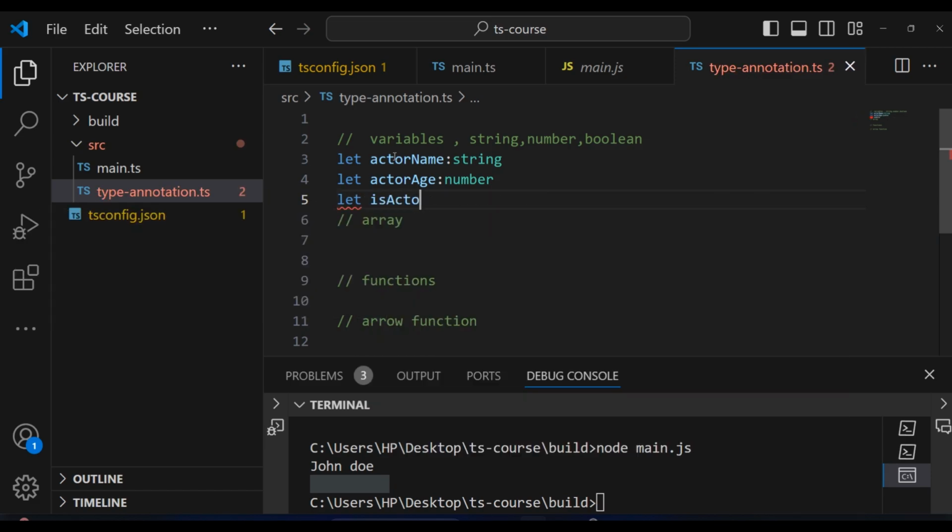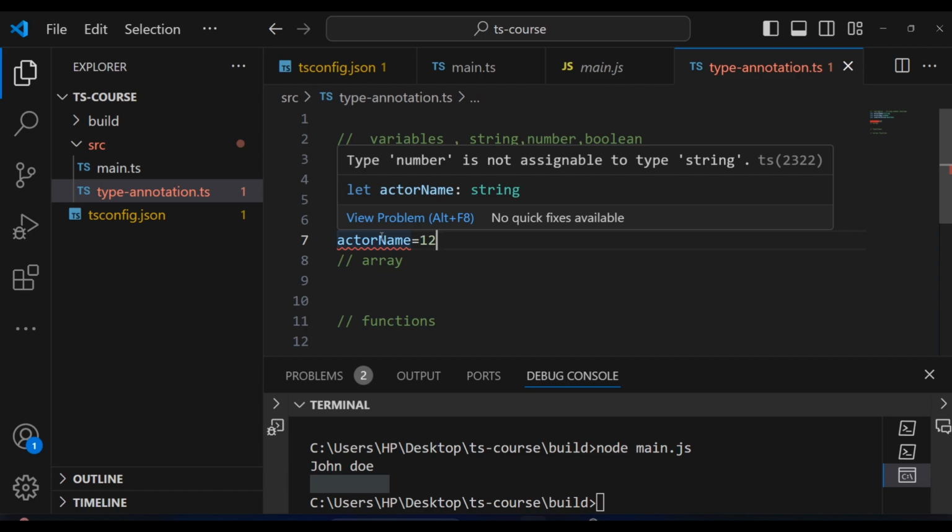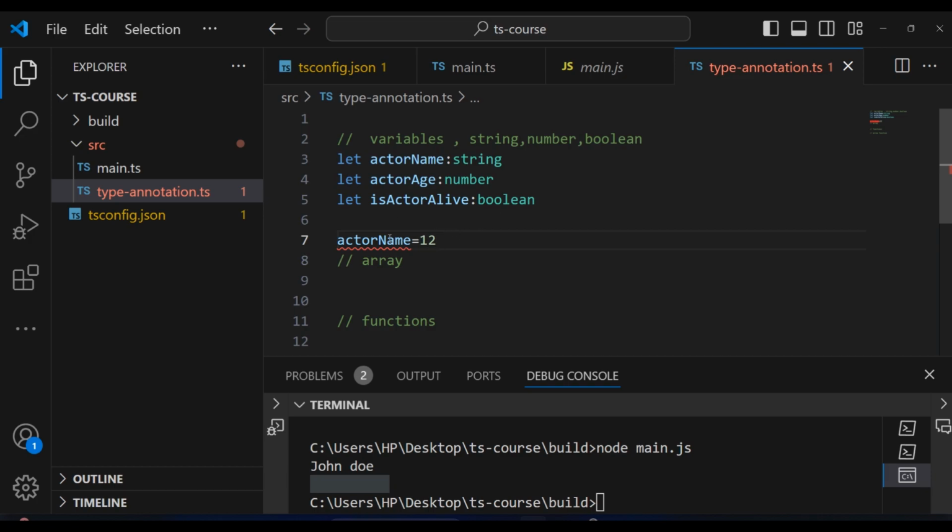Is actor alive? And then we are going to pass it a boolean. And then we have the possibility to assign it a value. Let's say right now we need to assign the actor name a number. And then you can see right here we are getting an error. TypeScript warns us that it is expecting a string instead of a number. That's why we are getting this error.